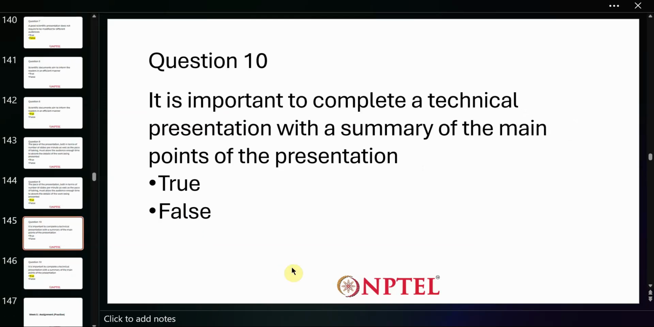Moving to question number 10, it is important to complete a technical presentation with a summary of main points of the presentation. Yes, it is true. Basically all the big speakers, if you attend the lectures of professors at MIT OCW or anywhere, all the good professors will always have a summary slide at the end of the lecture. So it is very important to have a summary slide at the end of the presentation and an agenda slide at the start. These are the two things which make the difference.